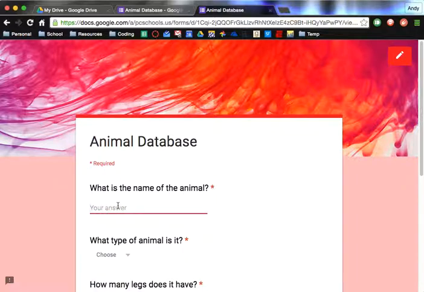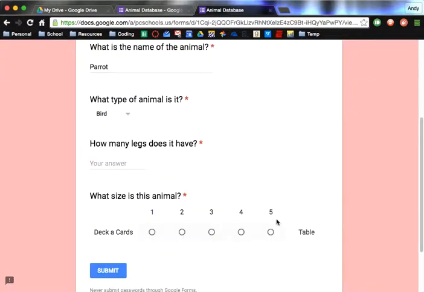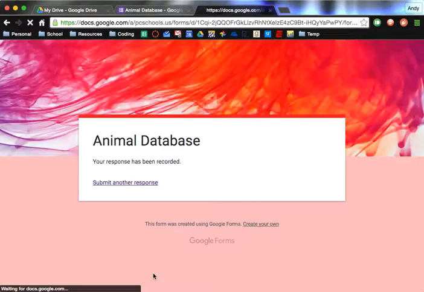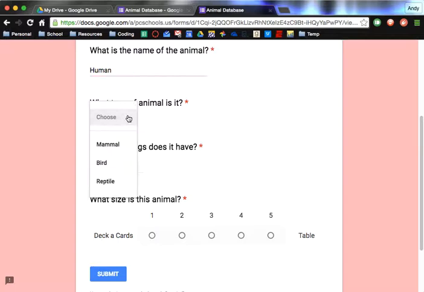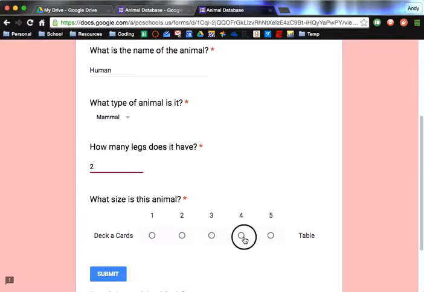So our next one is a parrot, which is a bird. Parrots have, notice you could just increase like that, 2. And then we're going to say a parrot is also size 2. All right, new animal. This one is going to be a human. What? Yeah, we're in there. We are mammals. We have 2 legs. Some of us are pretty big, so we'll give us a 4.